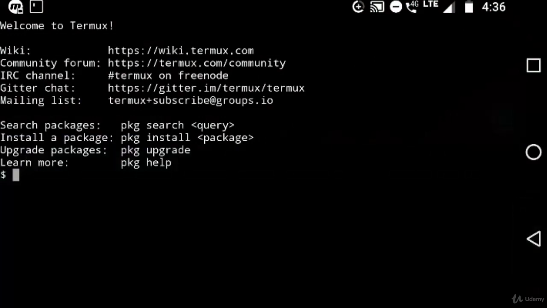This is the terminal of Termux application. Here you can see some basic commands. To search package, use command pkg search. Here query is package name.